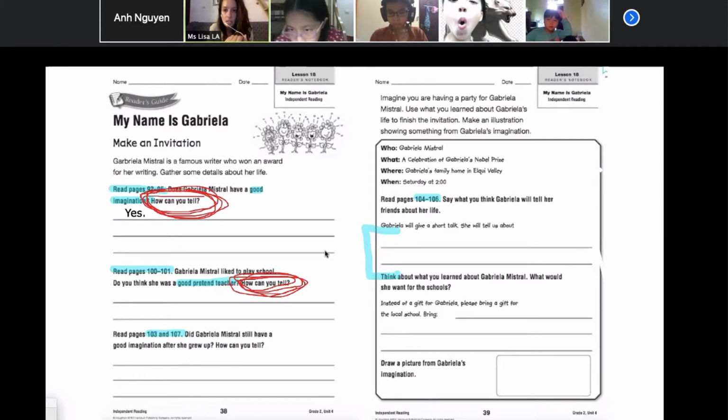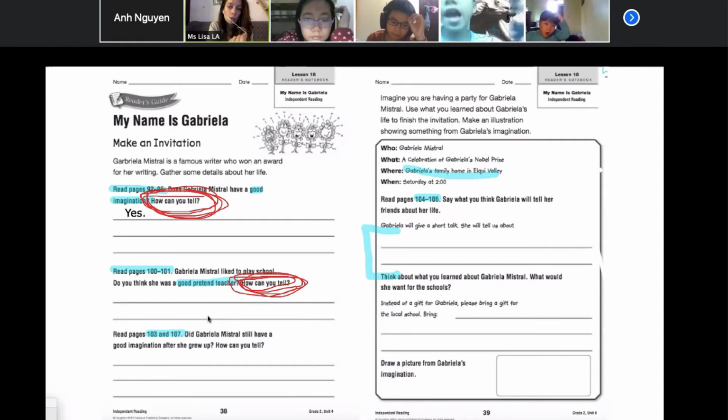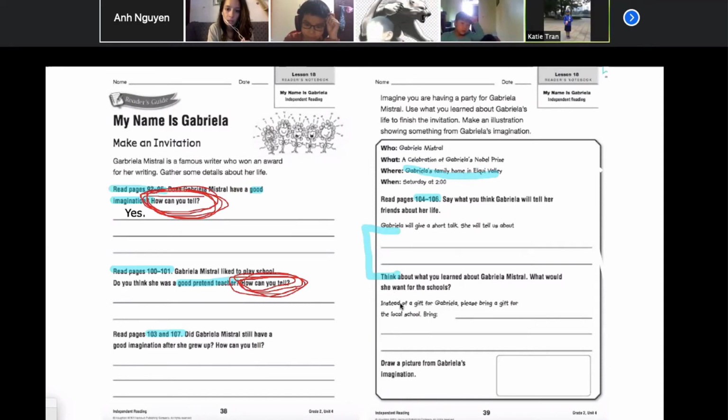So let's pretend. So we're at her family's home in the Elqui Valley in Chile. So we're going to pretend we're going to go to a local school there, small school in Chile. What would you bring, or what would Gabriela want you to bring for the children of that school? Does that answer your question, Katie? Yes. Okay. So if you had to bring a gift for students at a school, what would you bring them? Okay? And then draw a picture from Gabriela's imagination. Does anyone have questions about how to do the homework? Nope? Okay. No questions.